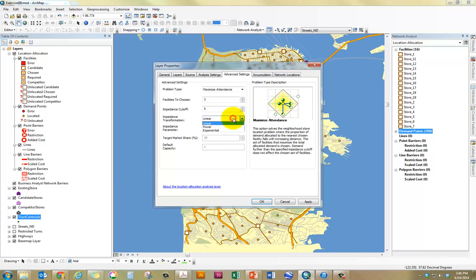And then the impedance is linear. By linear impedance, what it means is that the probability of a customer going to this particular store is inversely proportional to the distance. If the distance is higher, the probability goes lower. If the distance is lower, the probability goes higher. It's sort of like a gravity model.